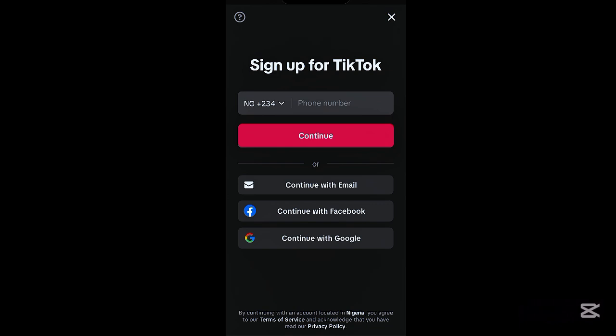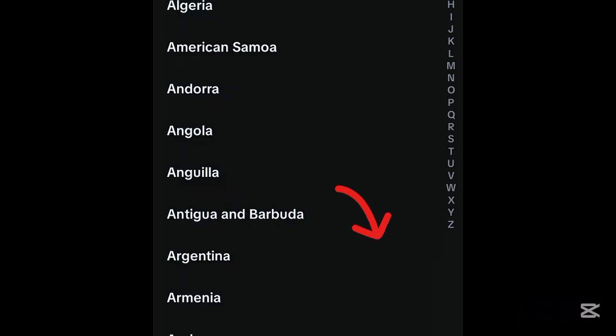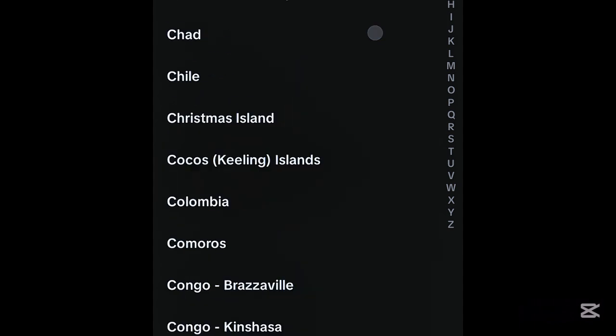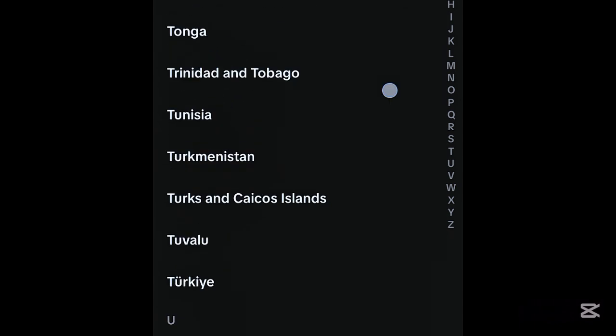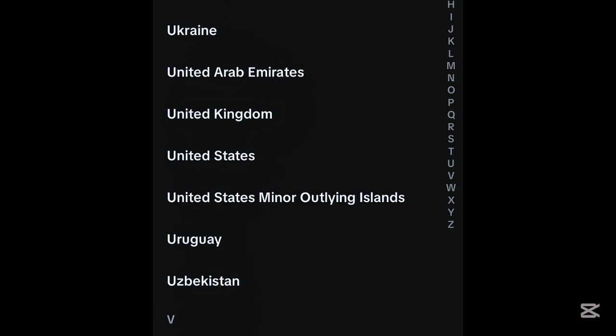Okay, next, which is the most important part, is you see this text written right here at the bottom: by continuing with an account located in Nigeria, you agree to our terms of service and acknowledge that you have read our policy. So this Nigeria that is written in bold letters, just click at it. You can see my hand that I clicked at it. So you scroll to the edge till you see United Kingdom or US.